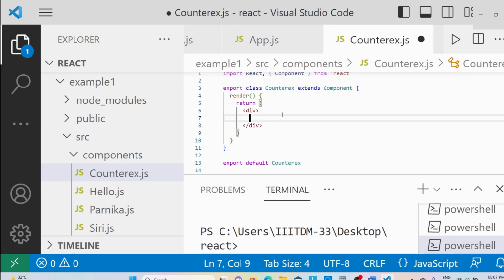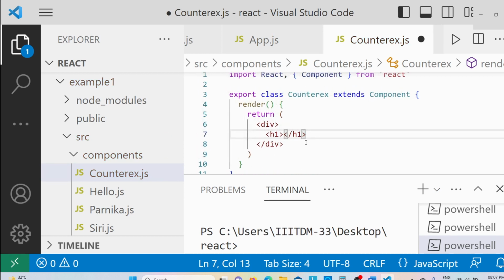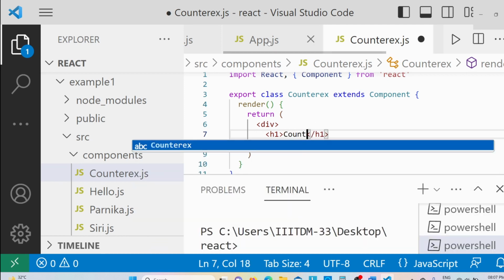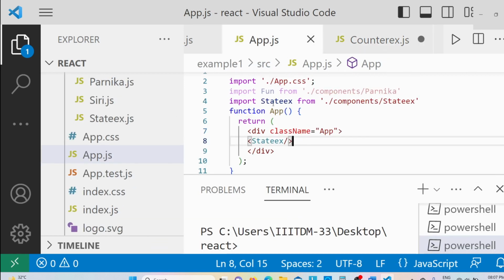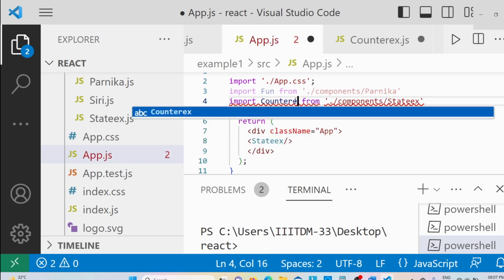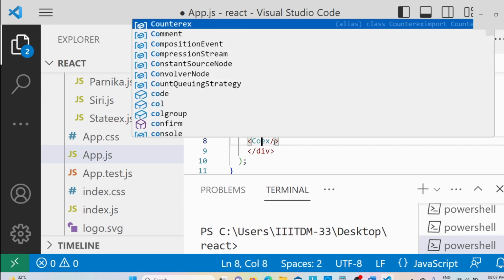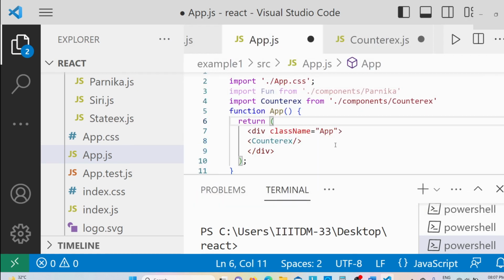In the div tag, I will give the h1 tag. Let me increase the font size so that it will be clear for you. And then I will write count. And in the app.js, I will import the counterex.js. So I will write here import counterex from components, and then here I need to give counterex, and then instead of state ex I need to give the self closing tag called counterex, where counterex is a class component in the counterex.js file.